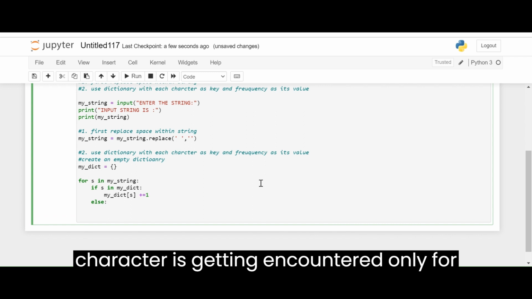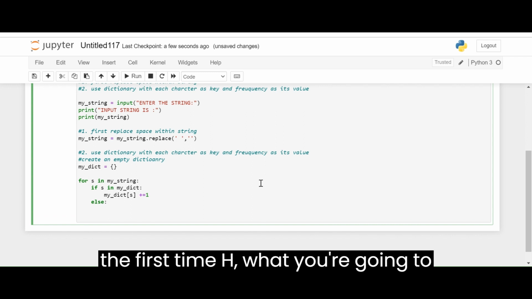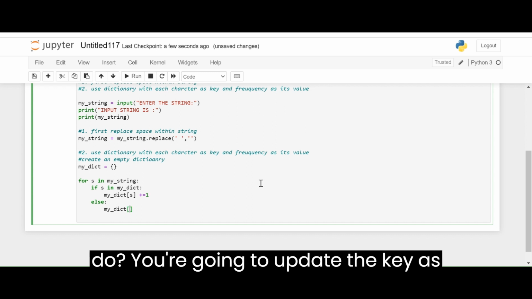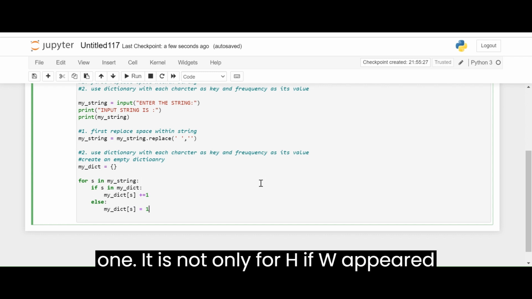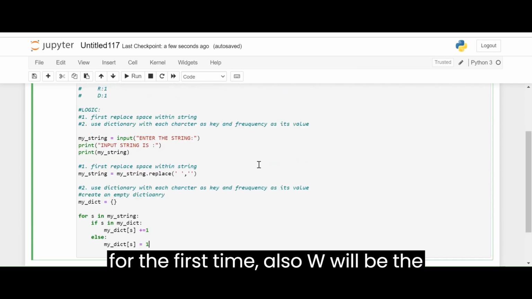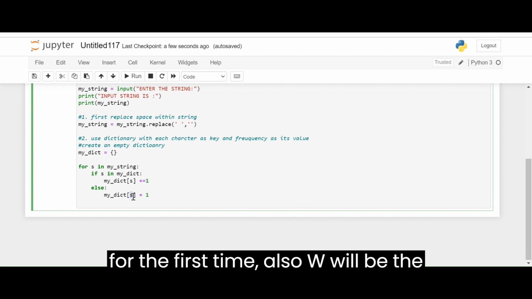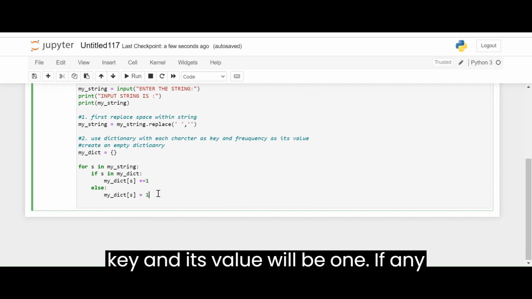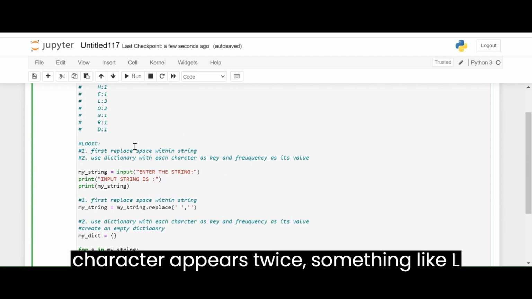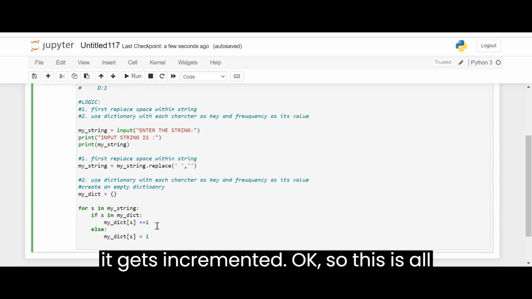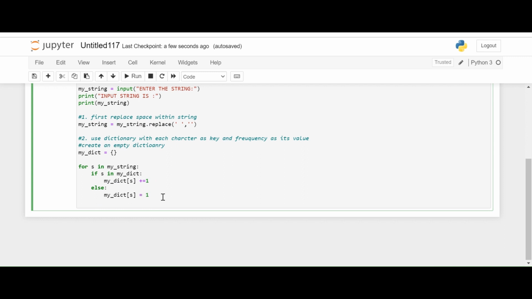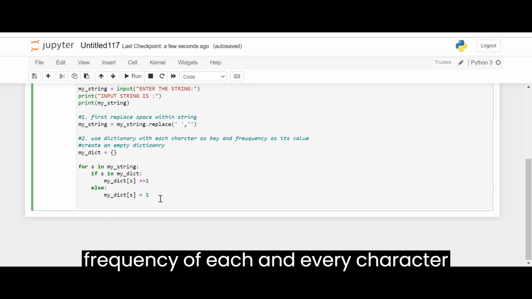If the character is encountered only for the first time, H, what you're going to do? You're going to update the key as H, and I'm going to give the value 1. It is not only for H. If W appeared for the first time also, W will be the key and its value will be 1. If any character appears twice, something like L, then it gets into this if condition, then it gets incremented. Okay. So this is all about finding the frequency of each and every character within a string.